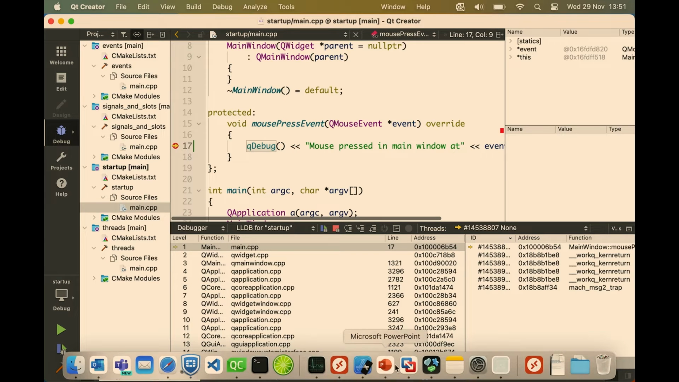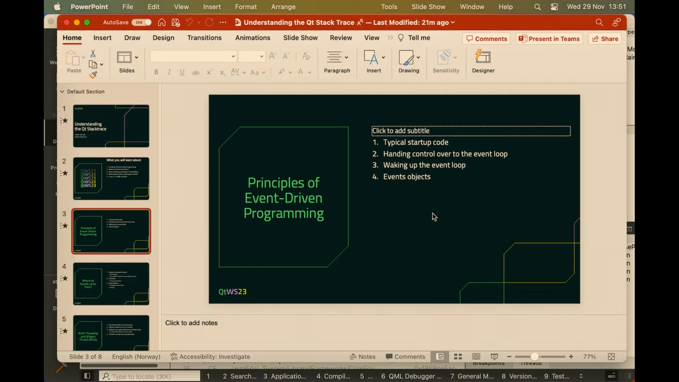Okay, so that's the general idea of event handling, of waking up the event loop. While there is nothing happening, nothing is happening. Your process will use 0% of CPU. It will just sit there in an operating system kernel function saying, wake me up when something interesting is happening.